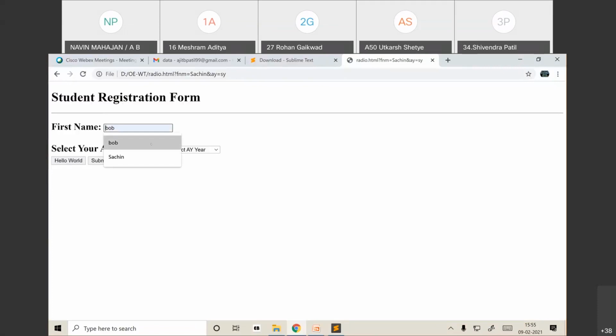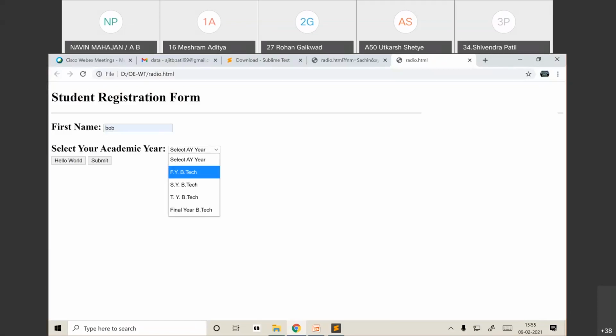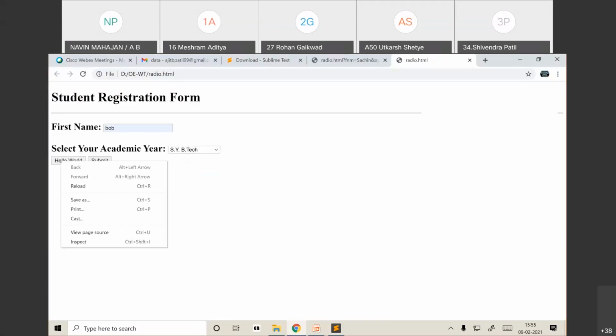आता मी बॉब घेतो इथं अकॅडमिक इयर SY BTech घेतो. Okay, and I am just trying to click on hello world. You can see what will happen here. I have added here the Bob, then I have selected the SY BTech. If I click on hello world, you can see what will happen there. It will not happen anything.